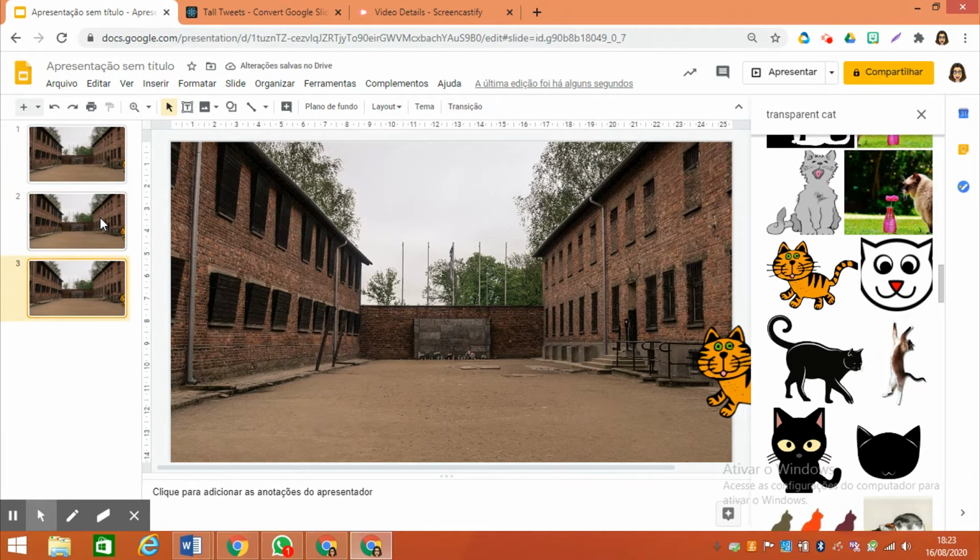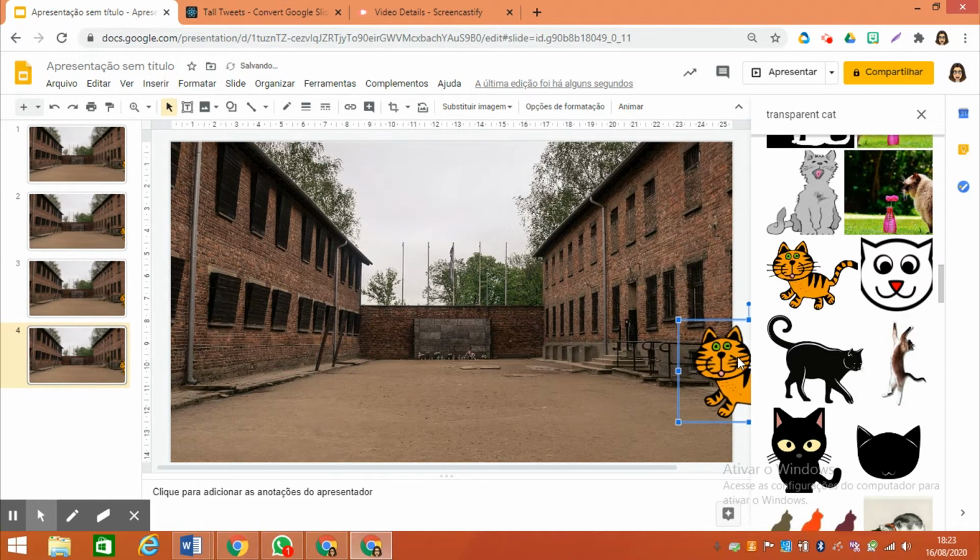Then you go from 2 to 3. It moved a little bit. Now you keep going. Control C, Control V on the last slide. And then you move a little bit, Shift arrow, you move the last slide.